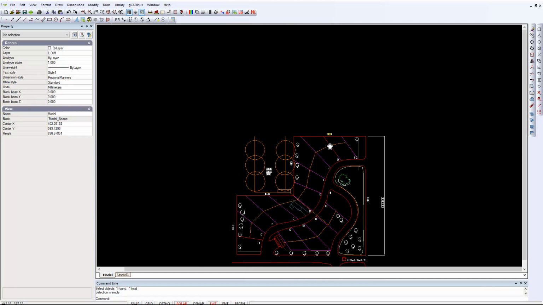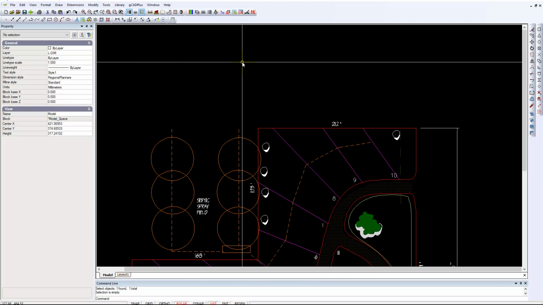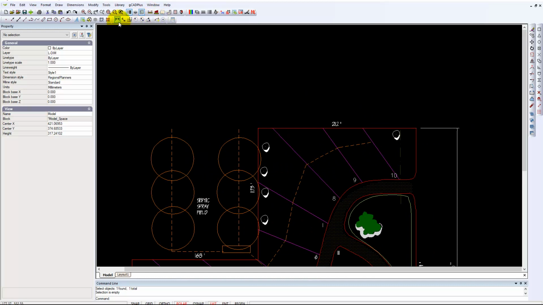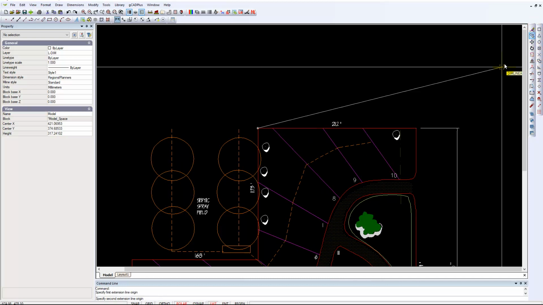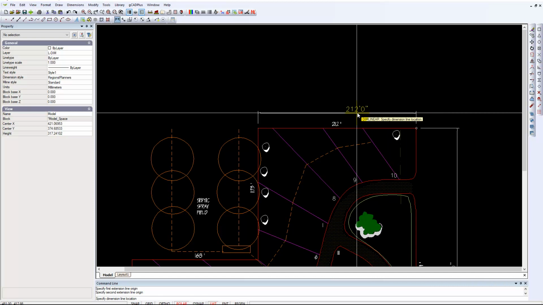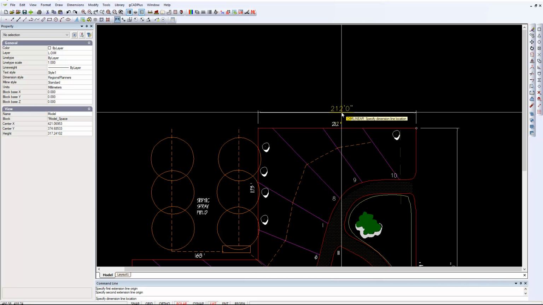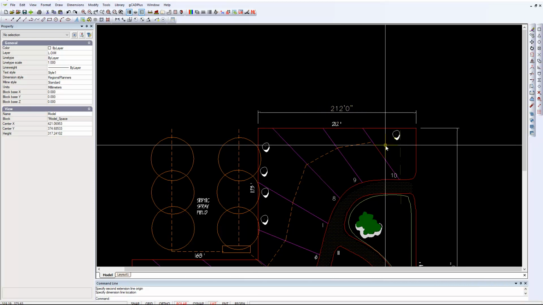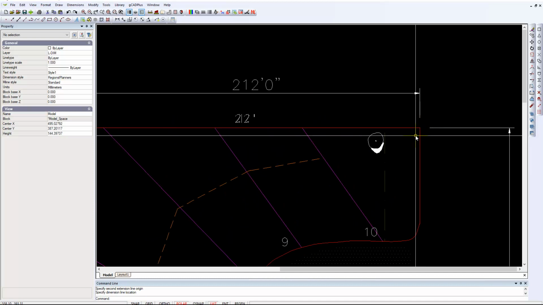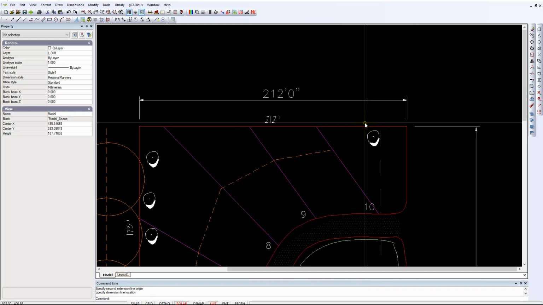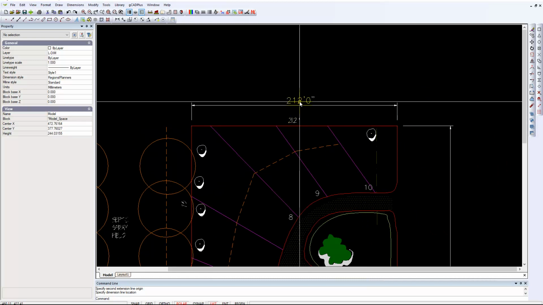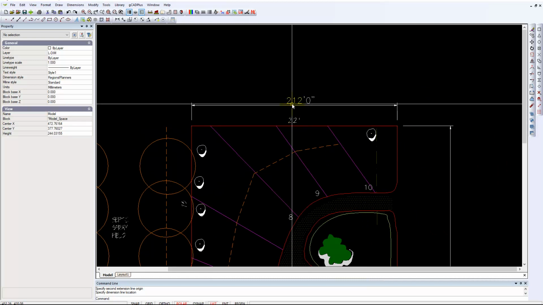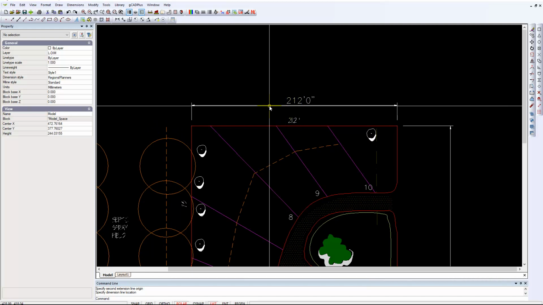I'll just double check and do another one from that endpoint there. We want 212 feet to show, and there we are, 212 feet 0 inches. We've got a nice offset and the extension line extends on, but that looks maybe a little too high in terms of its text.